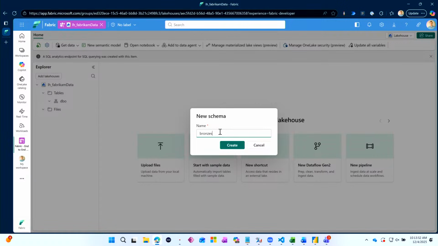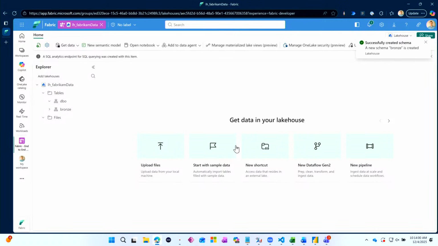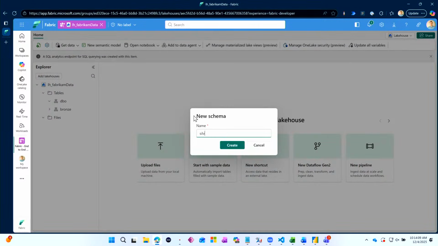Do I put the word schema in there? No, just bronze. Good question. Then click create. Then we're going to build one more, so change that and create it with the name silver, and click create on that as well.